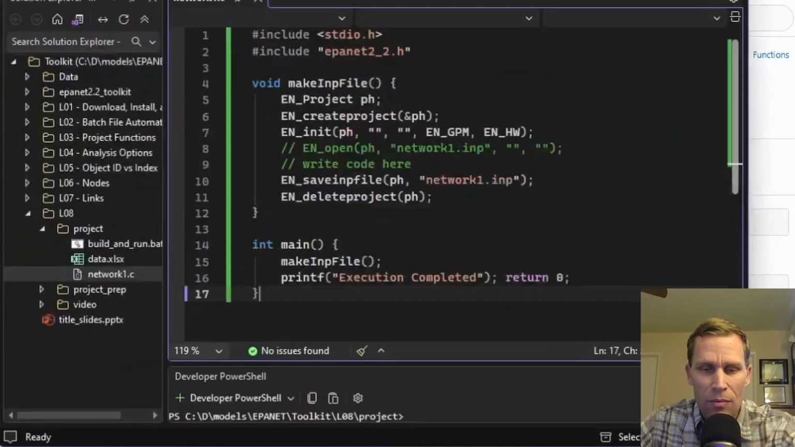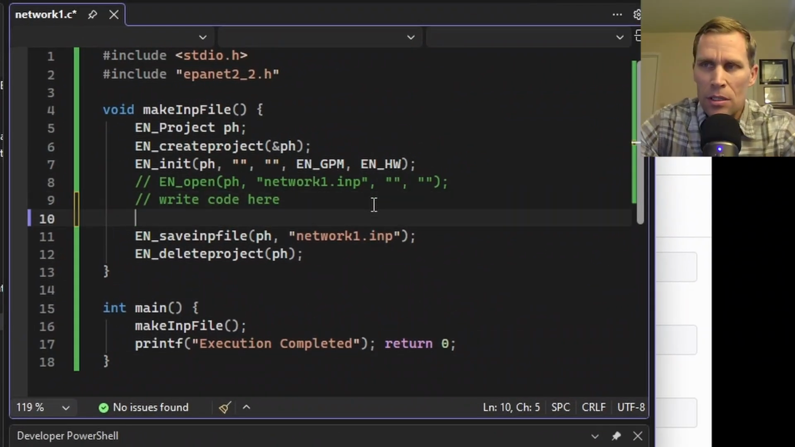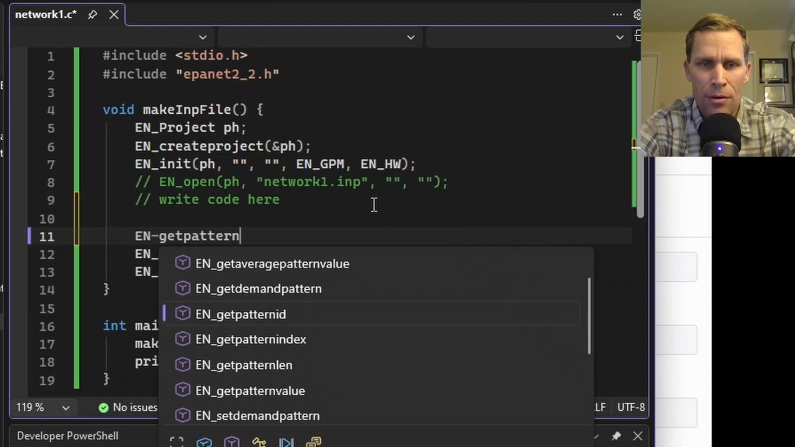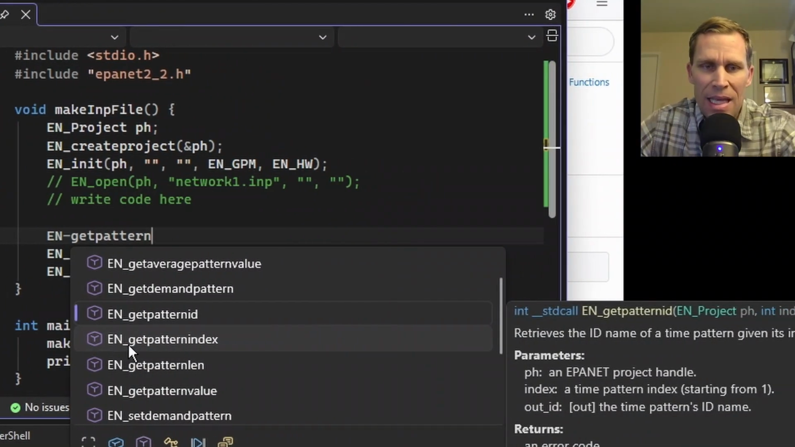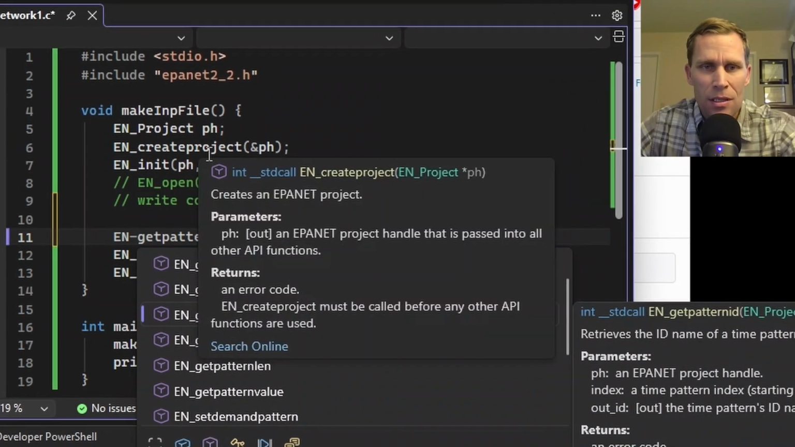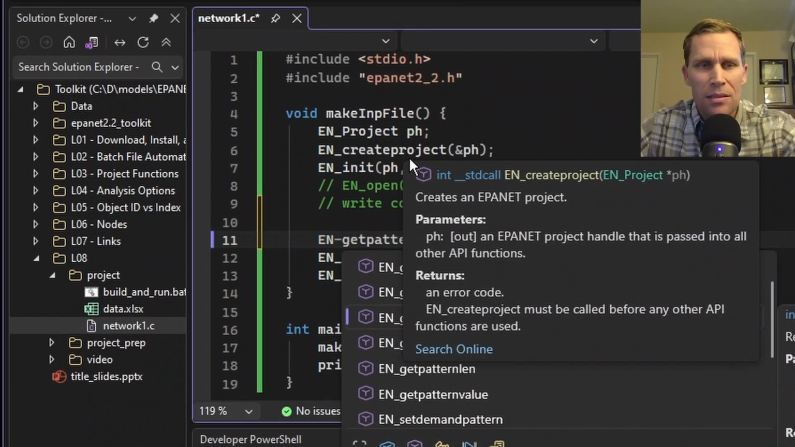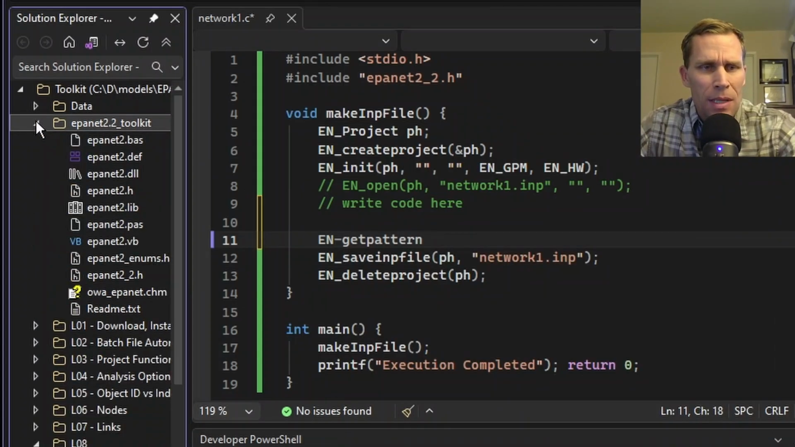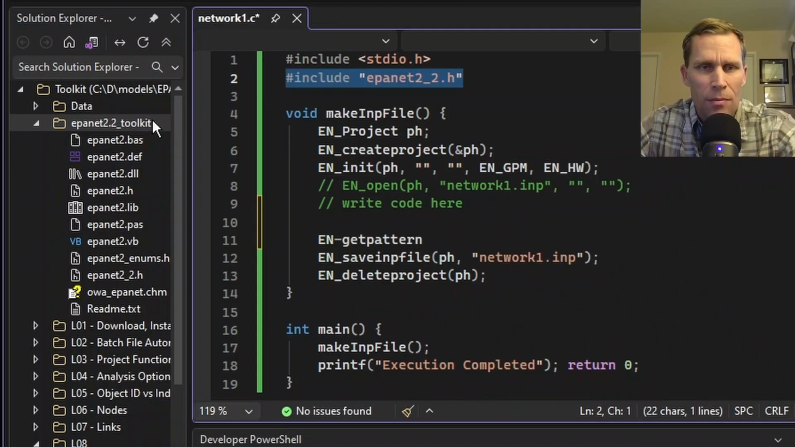However, I was curious and I went to the GUI and just started typing it in, en underscore get pattern, and then sure enough, we have an en underscore get pattern index that's referenced right here. Because I have my user interface set up in such a way that it's recognizing the C++ environment and the original files that we downloaded in this EPANET 2.2 toolkit folder. So these are the files that we downloaded, which I have referenced from right here.